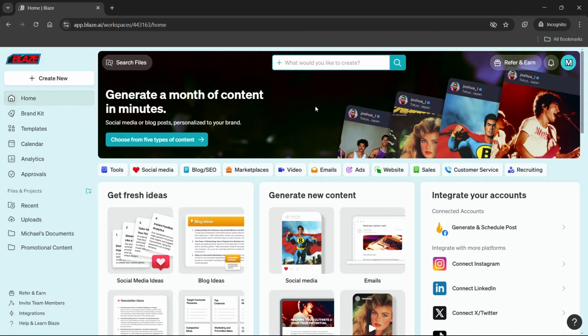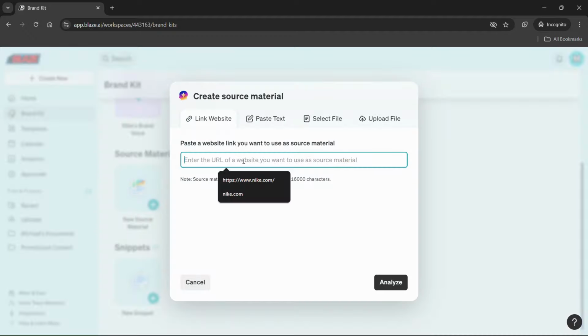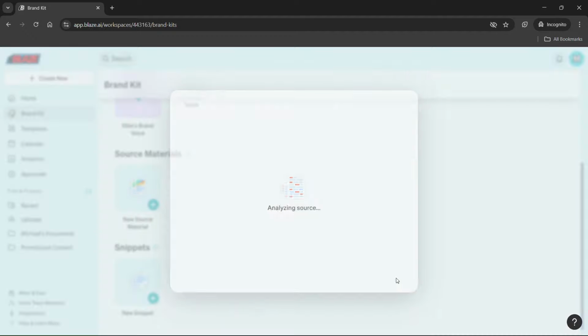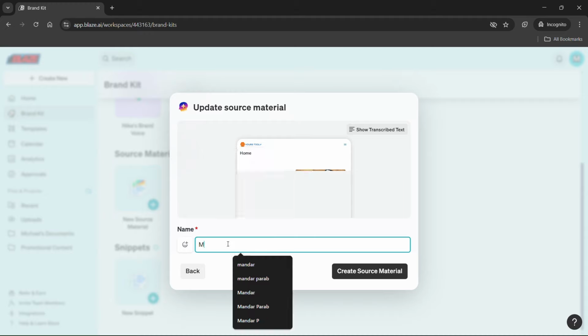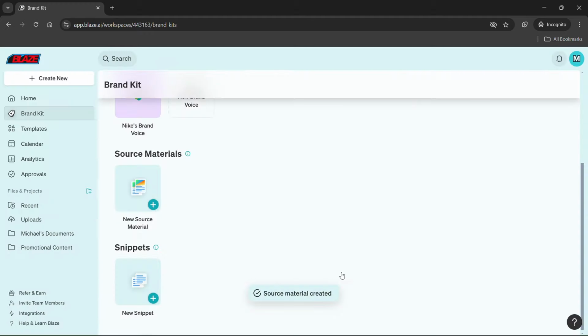To add new source material, you can go to the Brand Kit, click New Source Material. I'll paste my personal blog link here and click Analyze. I'll name it my blog, and then click Create Source Material. And there it is, successfully added.